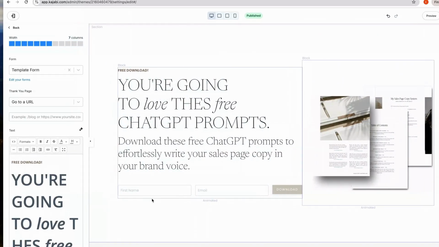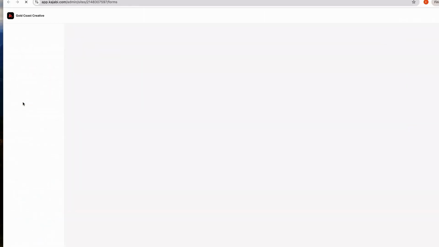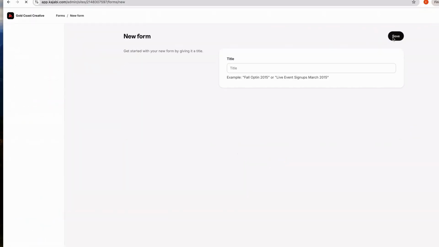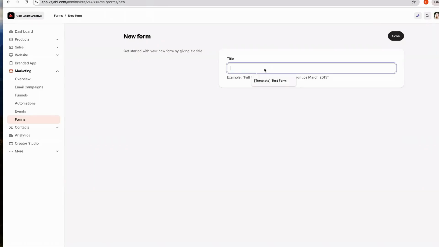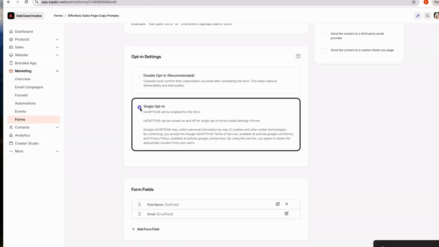So when you click on it, it will bring up the form, and we are going to click edit your forms because we're going to create a new form. We're going to click new form. I'm going to title this effortless sales page copy prompts, so I remember what it is. All right, so I'm going to choose single opt-in just because it makes it easier for people to sign up and less friction on their end.